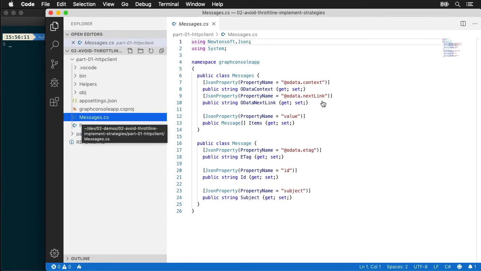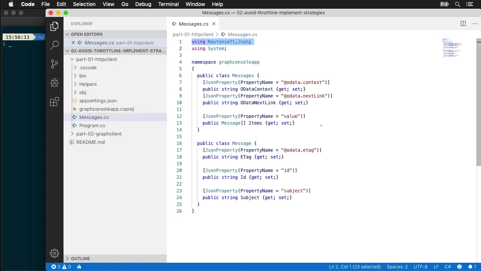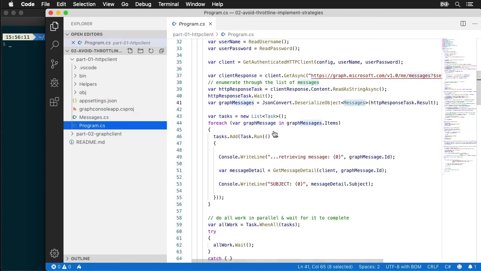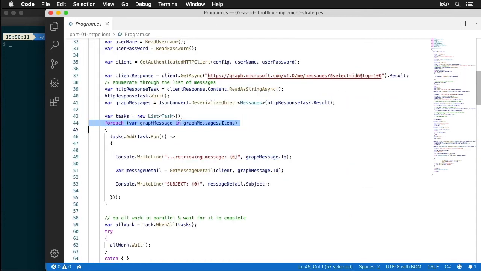I'm taking the JSON response and deserializing it into a strongly typed object using JSON.NET to make my life a little bit easier. So what I'm doing here is walking through all those items that I got back in those different messages. And now I'm going to grab some details about each one of those emails. All right. So I've gotten a list of the top 100 emails in my mailbox.